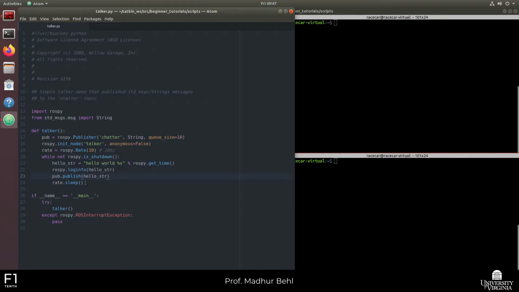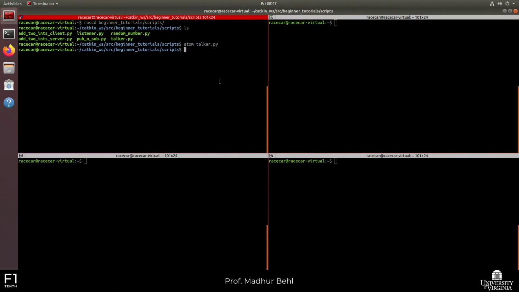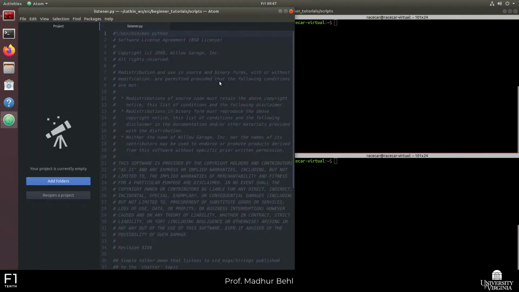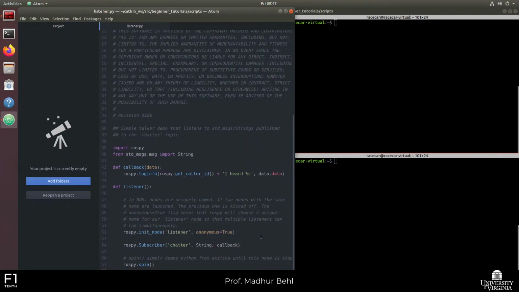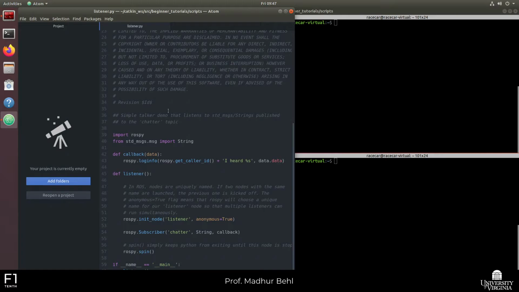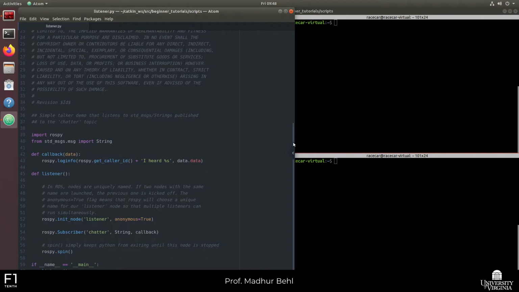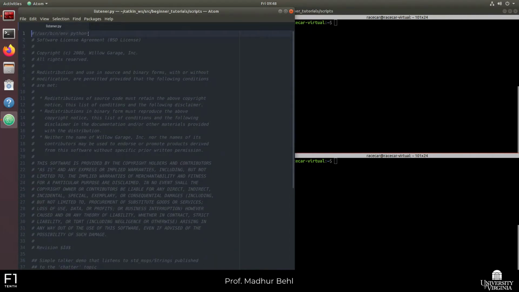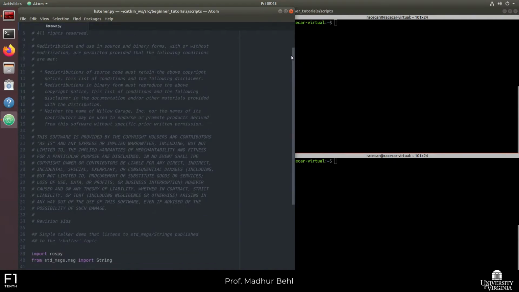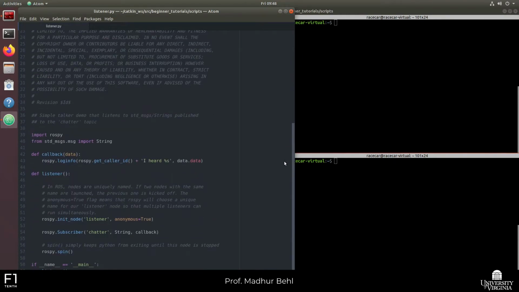So let's now close this and jump to the listener.python. Okay, so let me scroll. Yep. So by the way, listener.python also has the same declaration up top. So every ROS node in Python needs to have that. And we can just skip all the comments over here and directly get to the code part.